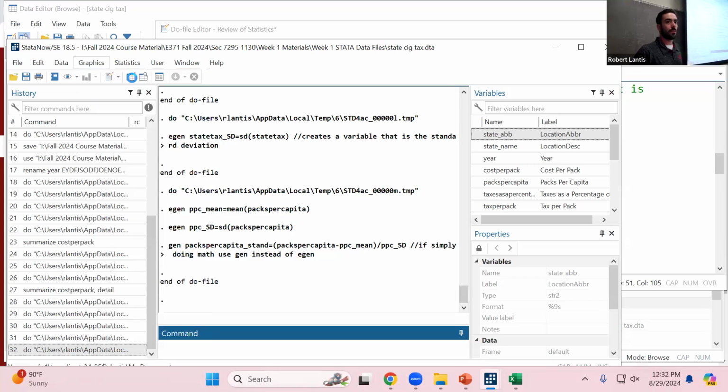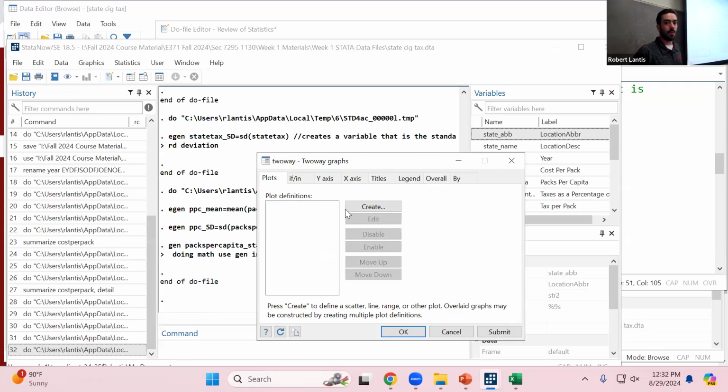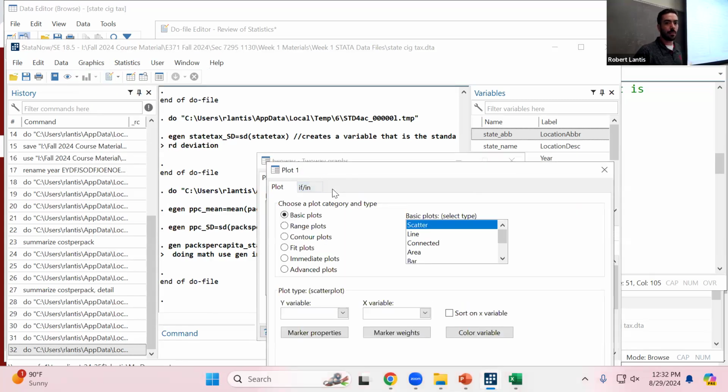So, two-way graph. You could then go to create. I want a scatter plot, and I want my X variable to be, what are some interesting ones? Let's do packs per, no. Oh, I got a good one. Let's do tax per pack, and packs per capita as my Y variable, right?